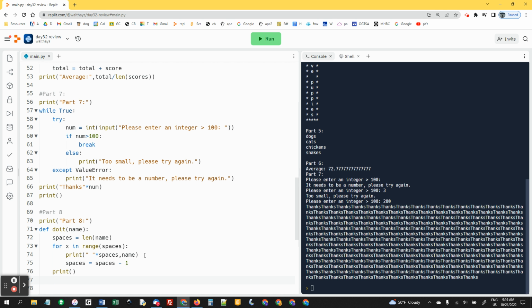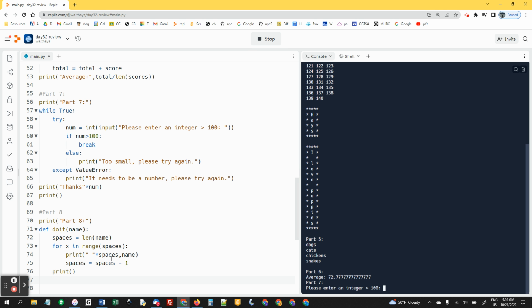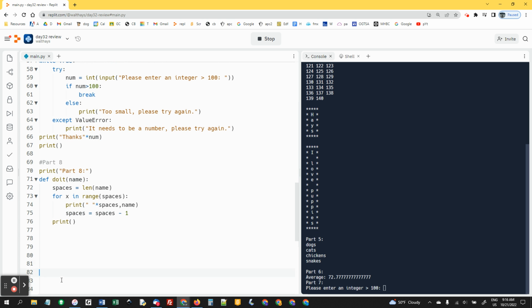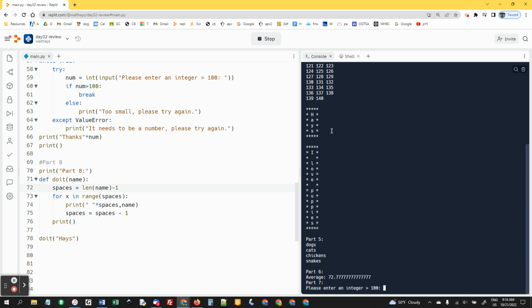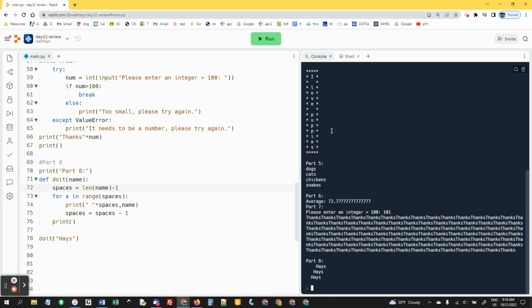So now let's just make sure this doesn't have any trouble. Right, it doesn't have any trouble. But now we have to call the function. So we go to here and we say do it Hayes. And so I'm going to enter that. So this goes Hayes, Hayes, Hayes, Hayes. The problem is there are 2 spaces right there. So I have to just make my spaces variable be equal to the length of the name minus 1. And that's easy enough.